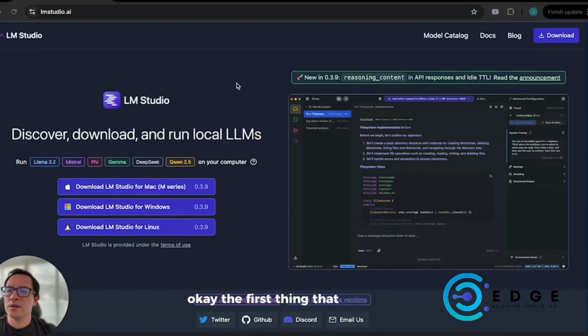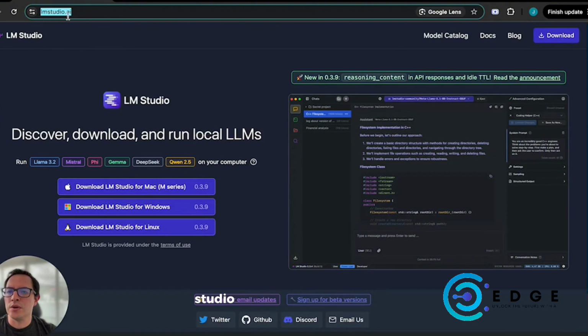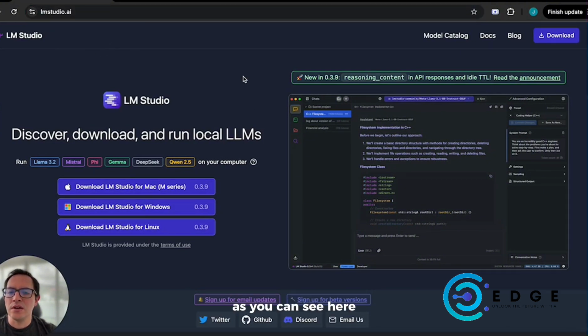Okay, the first thing that you need to do is go to your browser and type lmstudio.ai, and you will land on this page. As you can see here, you will first need to download the app. There are three options. You can download it for your Mac, Windows, and Linux.